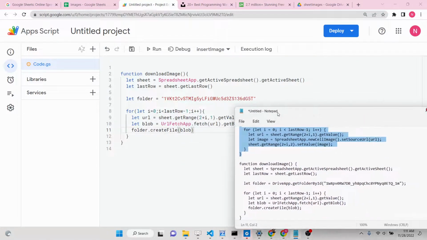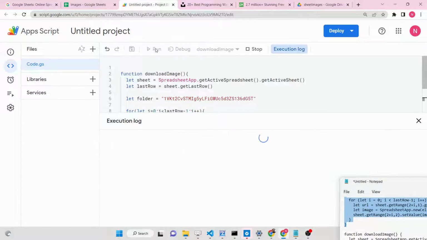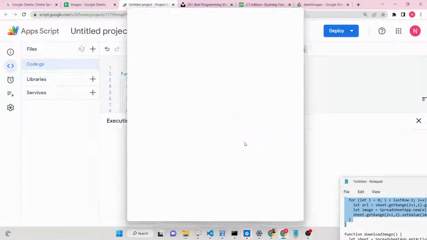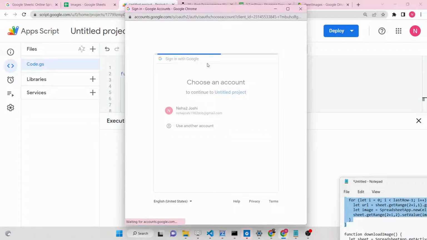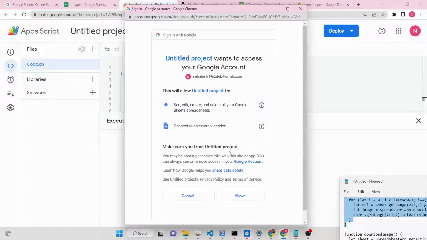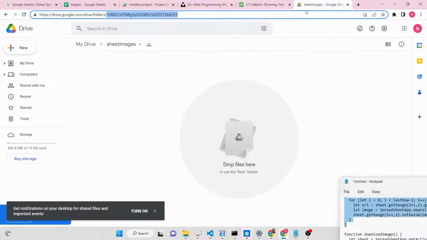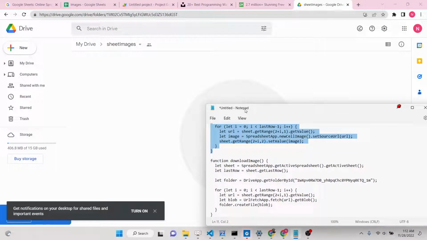and here we will transfer the blob. That's it. So now if you run this, guys, you also need to grant permission for your Google Drive. So simply if you run this again, you need to review permissions and click allow. So now if you see, one by one the images will be downloaded inside your folder which is sheet images. One by one it will take the URL of the images and it will download them inside your folder.